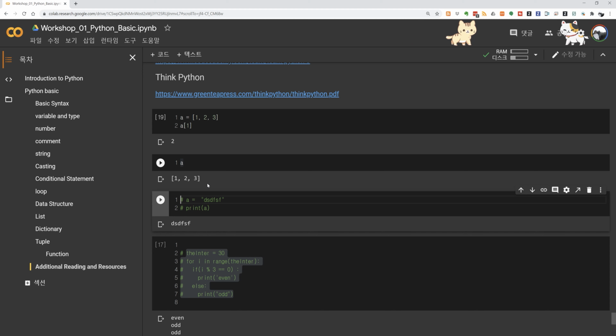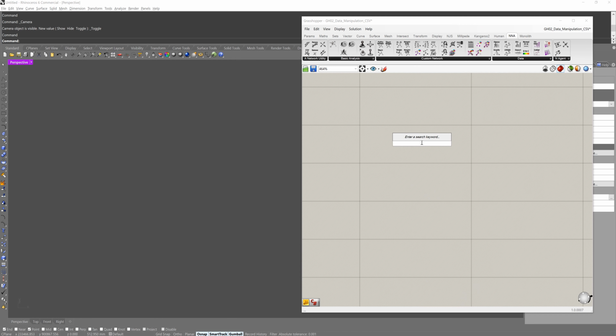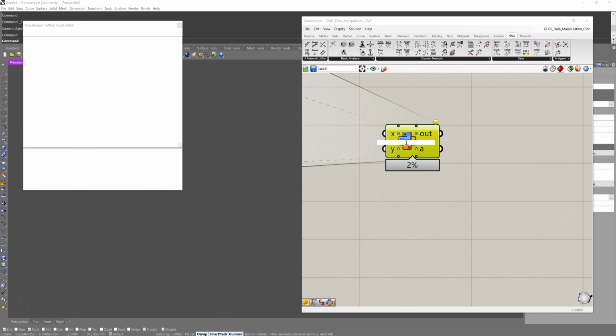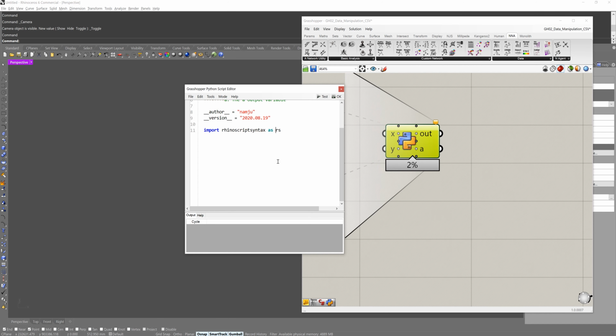However, Python has its own sort of environment system. This is the Grasshopper environment. I double click on the canvas and type the Python. And then I will create a list here: 1, 2, 3. And just duplicate the same thing. Test. You cannot see anything, right? Because there's no particular operation.